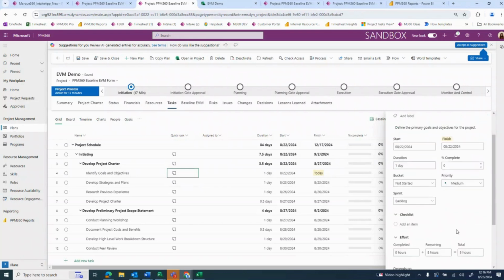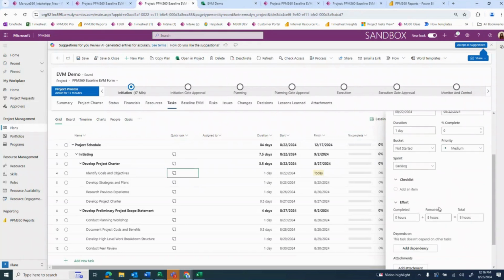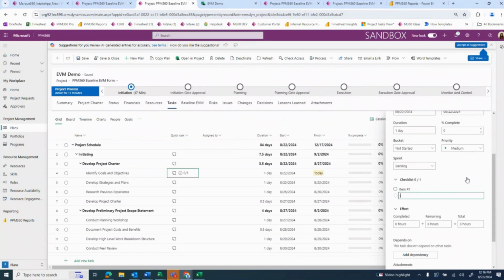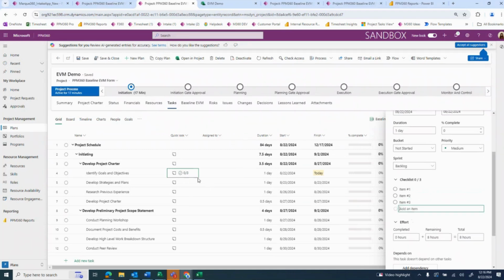Another thing that we can utilize the quick look column for, and task details in general, is to add checklist items. So for example, if I add a couple of checklist items here, I can see that in my quick look column, it's going to show me that I have 3 checklist items. And as I complete them, it'll show me how many have been completed as well.